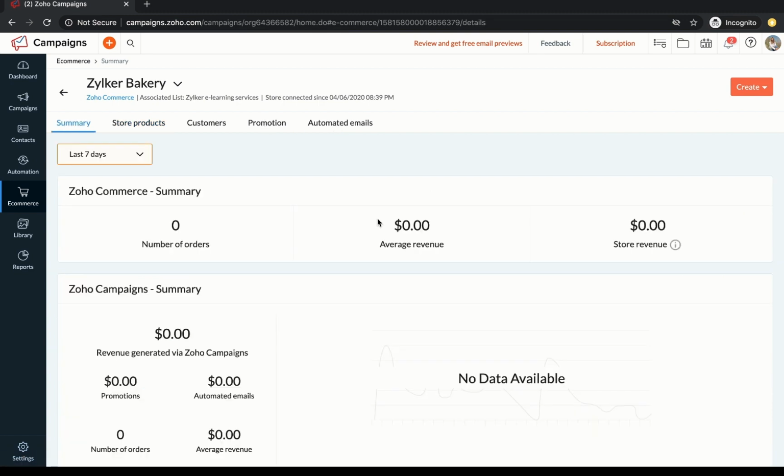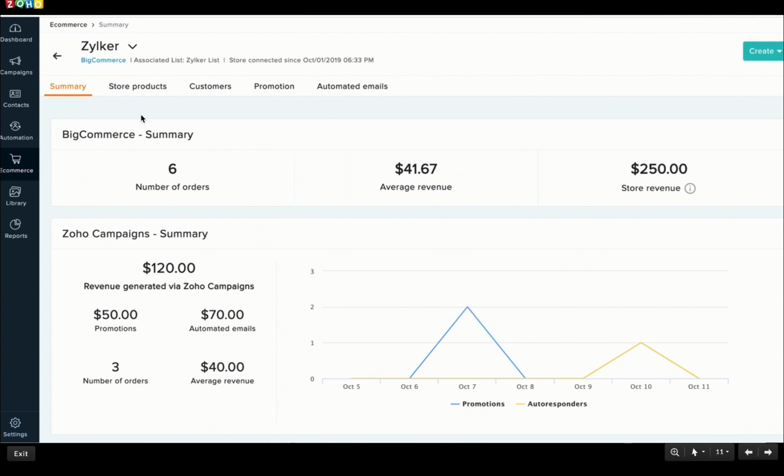So once you start sending out promotional and automated emails, you will definitely start getting people that access your email campaign, that access your products and start buying from you. And the summary here will tell you how many people have bought through your promotional campaigns or how many people have taken action through your automated email campaign. So I'll show you one of the previous images that I have saved. In this image, I have integrated my BigCommerce store.